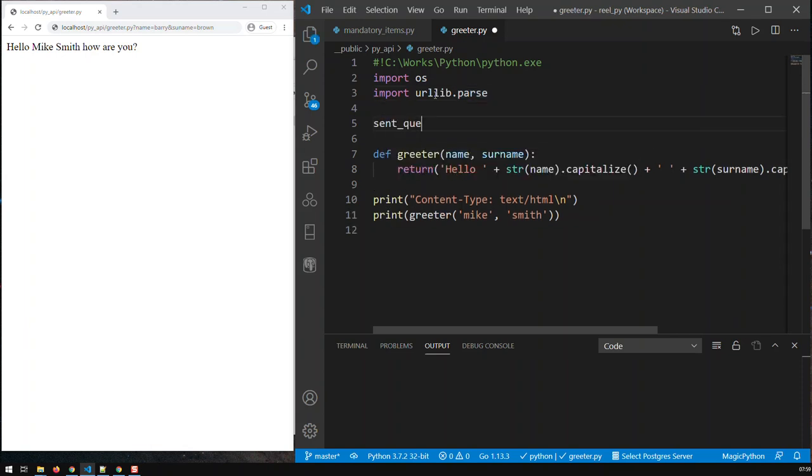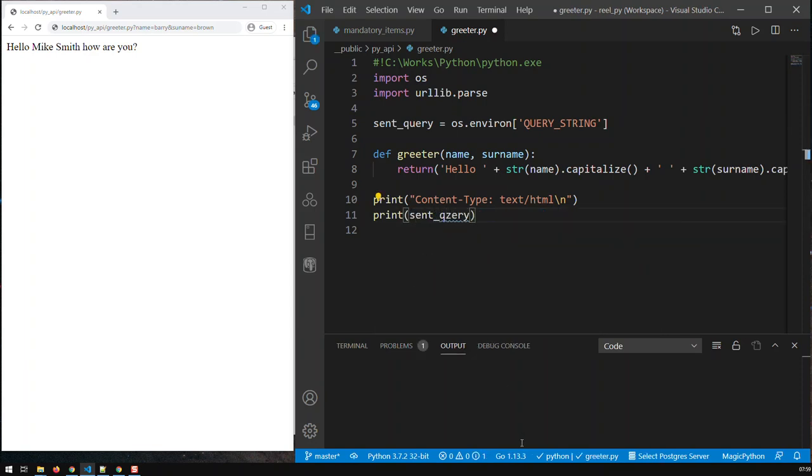So let's say send query, and that send query is equal to os.environ, and basically QUERY_STRING. Query string is written in all caps because that's a key in the OS environment. And save that. And let me print the send query. Oops. Right. So there's my query. And you see now it is able to read anything after the question mark. And it tells me name is Barry and surname is Brown. So I'm now able to read whatever is sent via the browser.